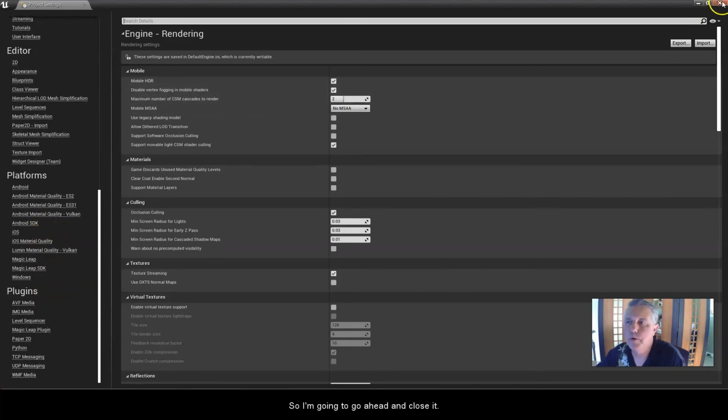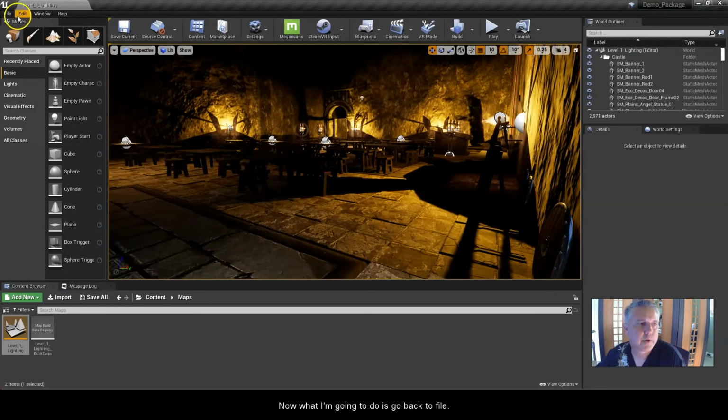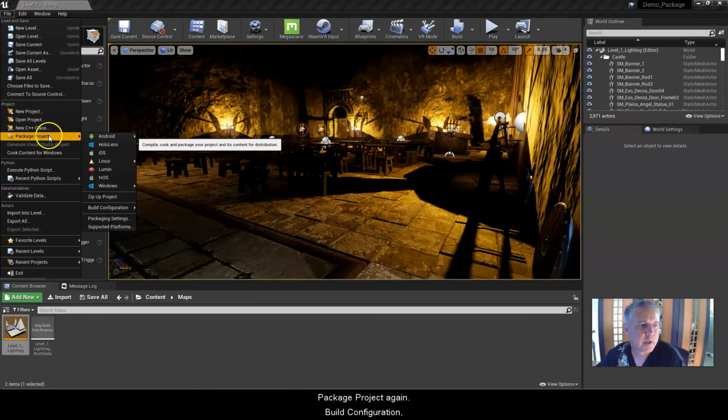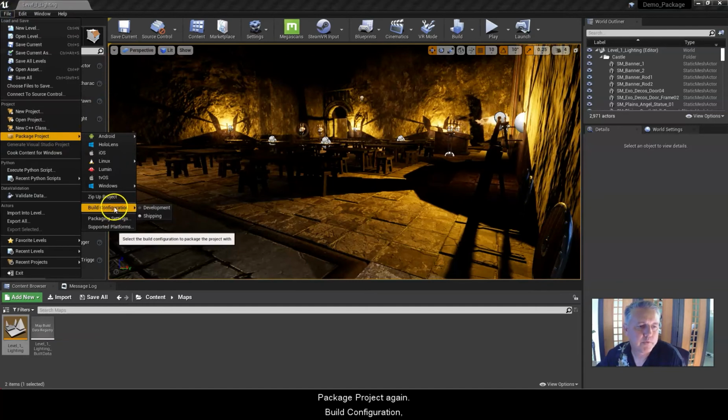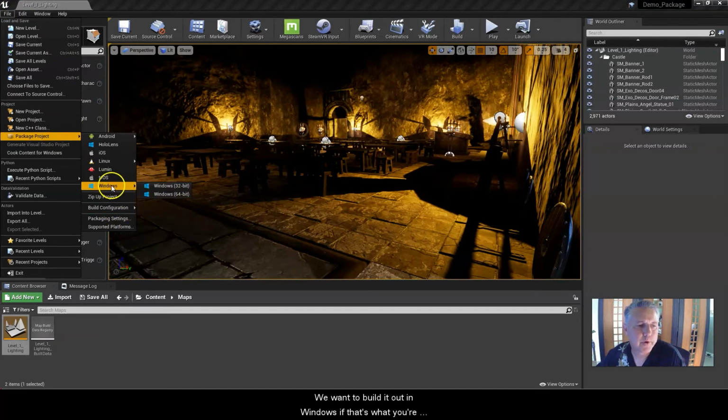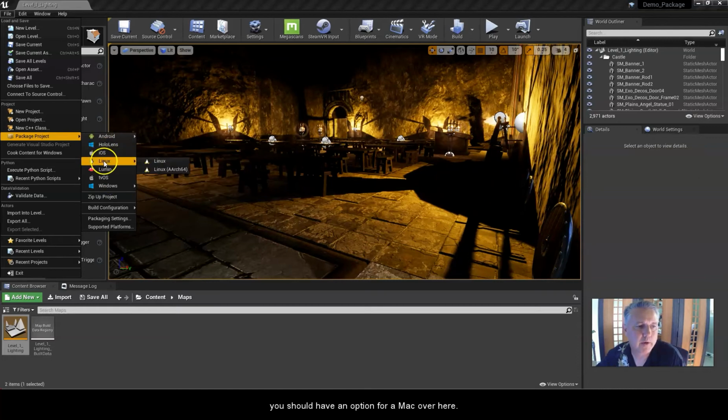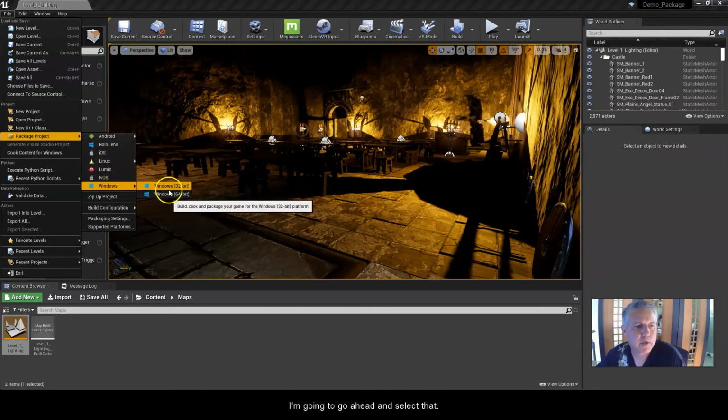Okay, so I'm going to go ahead and close this. Now what I'm going to do is go back to File, Package Project again, Build Configuration. If you hover over that, it should now say Shipping. We want to build it out in Windows. If that's what you're using, I'm using Windows. If you did all of this and followed along on a Mac, you should have an option for a Mac over here. I do not because this is Windows. So I'm going to go ahead and select that.